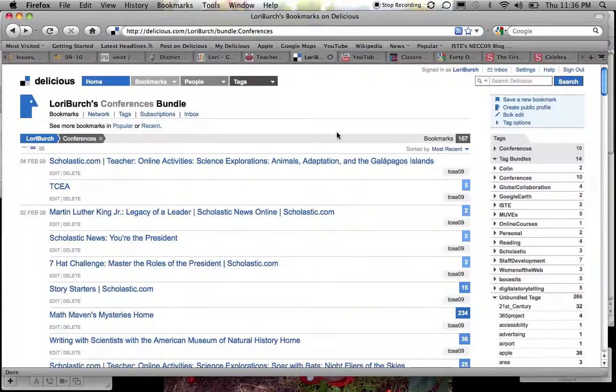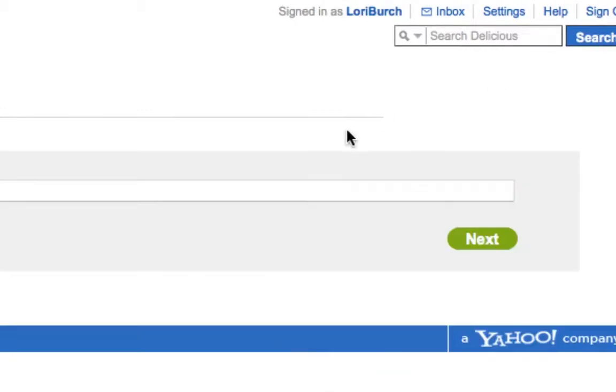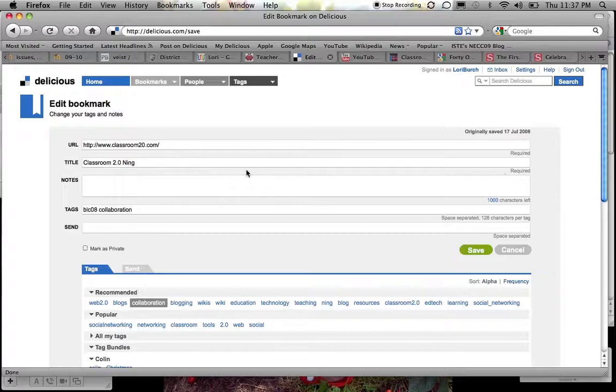Now I have my Delicious account open, and over here in the upper right corner, and let me zoom in on that a little bit so you can see it better, it says Save a New Bookmark. So I'm going to click on Save a New Bookmark, and I'll zoom back out, and that brings me to a page that looks like this, and I'm just going to paste in that URL, and then I'm going to click on the Next button. That opens this up more so that I have a place to put in a lot more details.